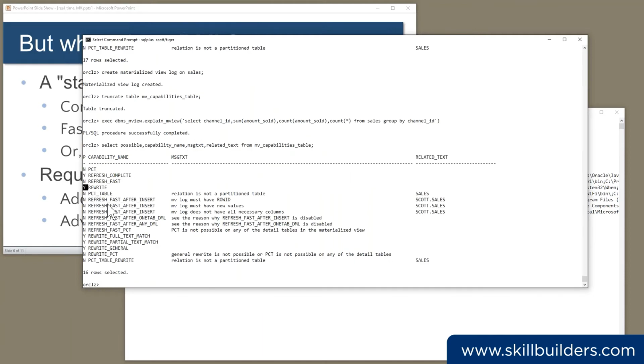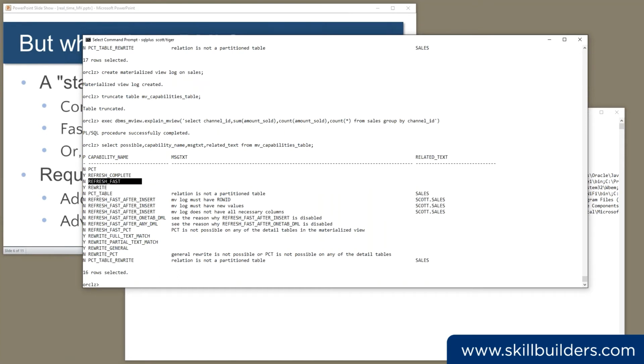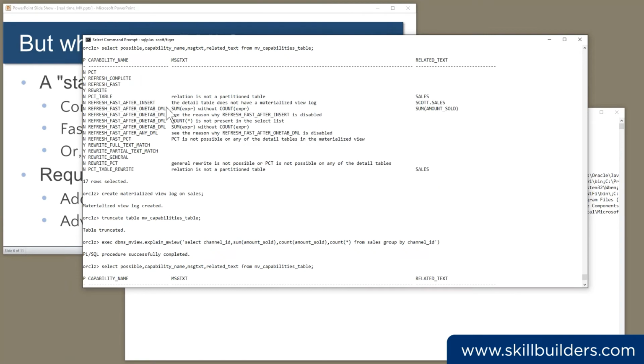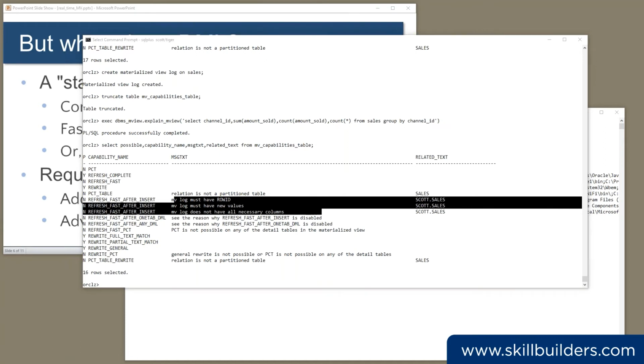Ooh, let's see. I still can't do refresh fast because we need a row ID. We need new values. So I've sorted out the problems with the materialized view not having enough columns. Now the advisor is telling me the log needs more columns. Okay, try again. I'll drop the log.